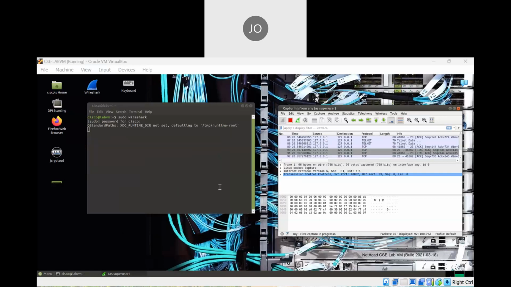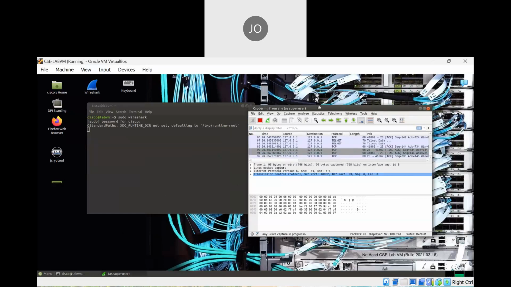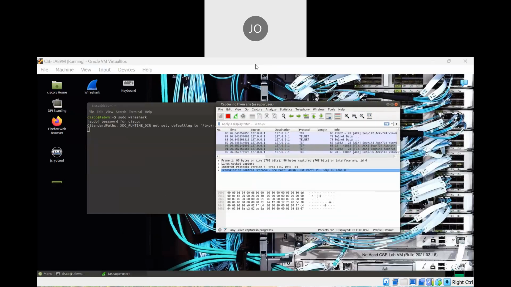Return to Wireshark and stop the capture. There's a Wireshark here. Okay, Wireshark, then stop the capture. We stop that. Okay. Where are we? Exit. Return to Wireshark and stop the capture, yes.